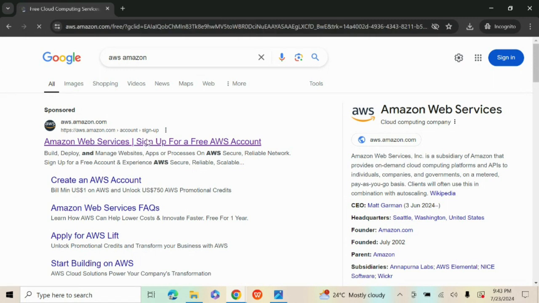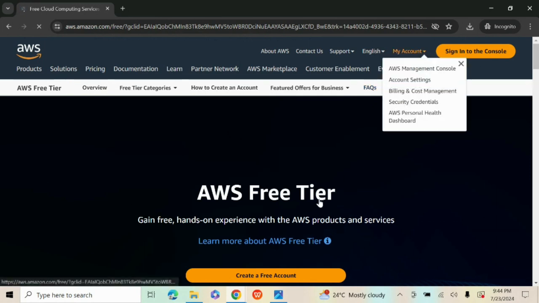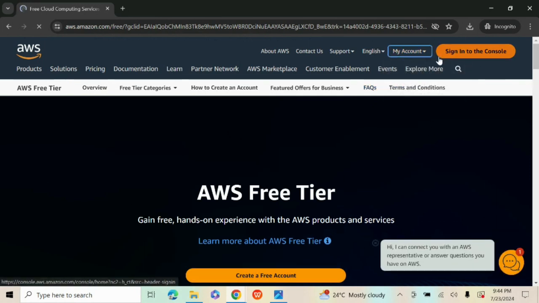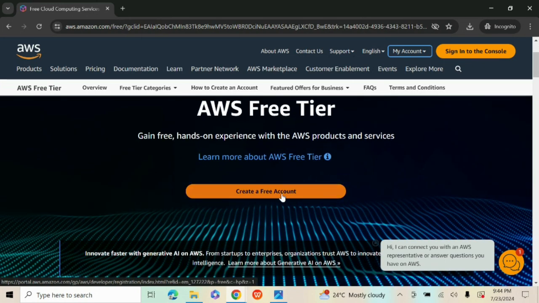And once we click on it, it will go to the AWS dashboard, and you can see here, if you have the account, it will show you can sign into the console. If you don't have one, create a free account. Please check my previous video on how to create an AWS account for free, and you can create an account.